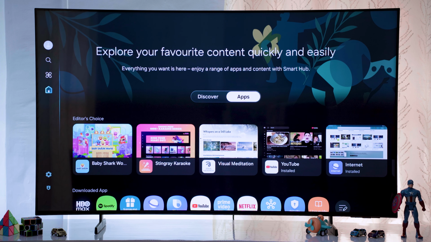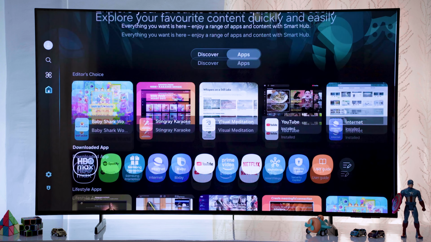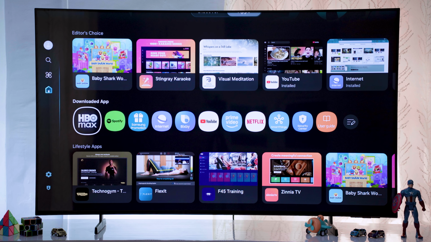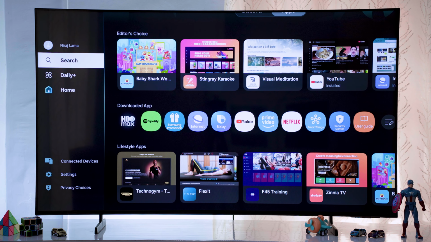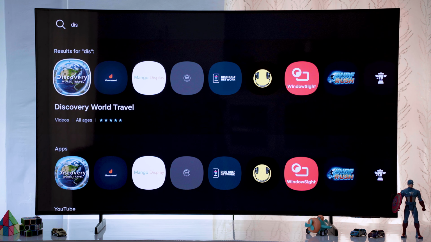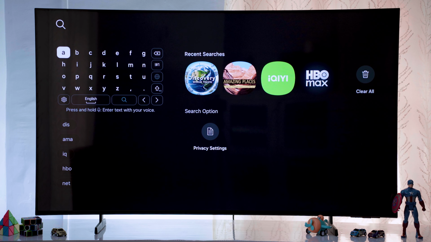You can simply go to the category of apps, and over here you can see all the downloaded apps on your Samsung Smart TV. From here, what you can do is, at the left-hand side corner, you'll see the search option. If you tap on it, you will be able to search for the specific application you wish to install.